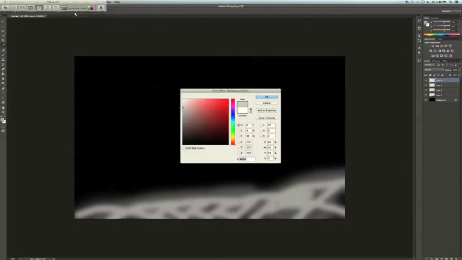Now you may want to play with this a little bit. I'm going to add another layer and repeat the process with a brighter shade of gray and a smaller brush. But you can just go ahead and play around with this.